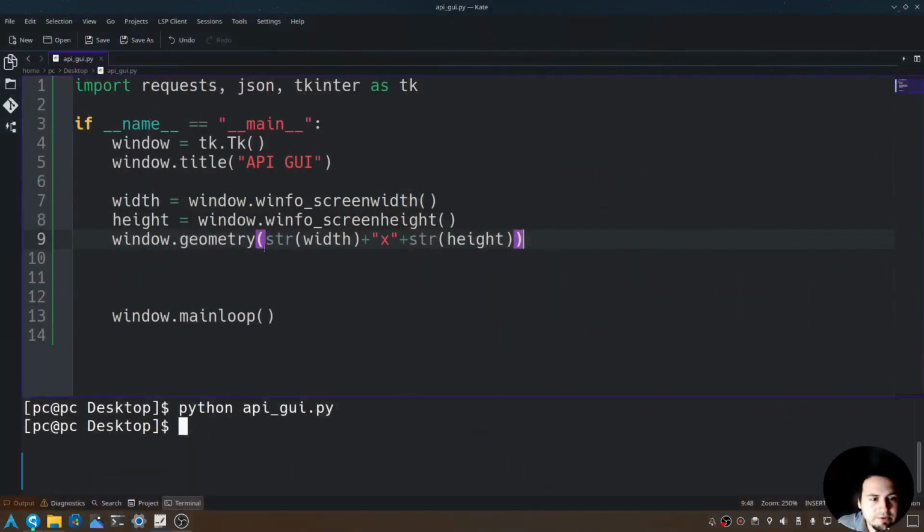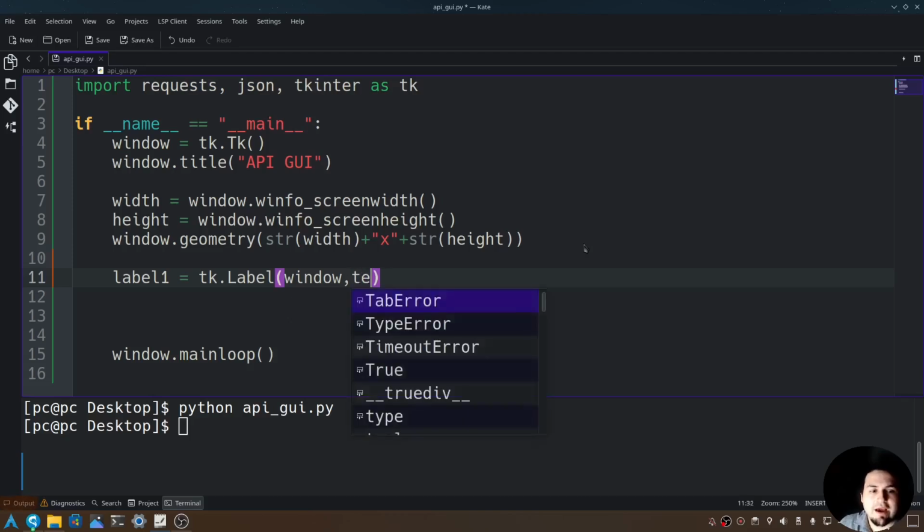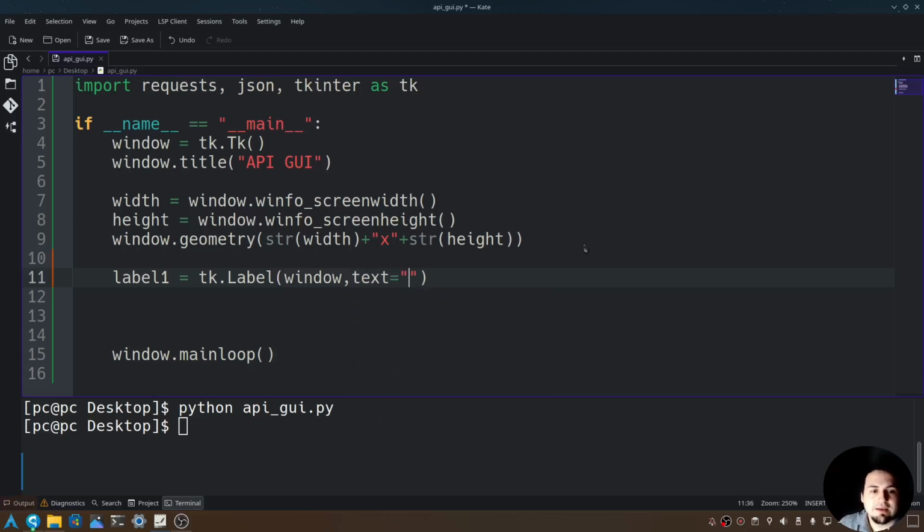So let's create our label first and say label1 is equal to tk.Label open and close parentheses, and in those parentheses let's send in our GUI, which is window, and then our text, which is fun facts about cats. Let's go ahead and pack this by typing label1.pack. Pack adds the new row to our GUI.